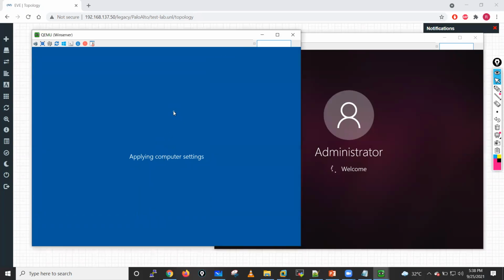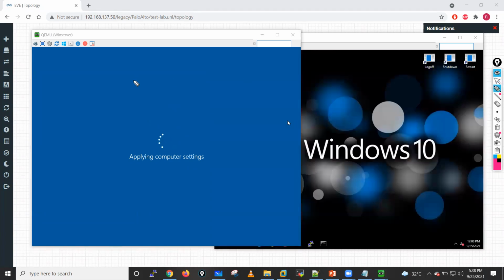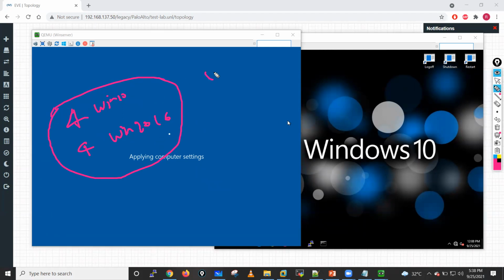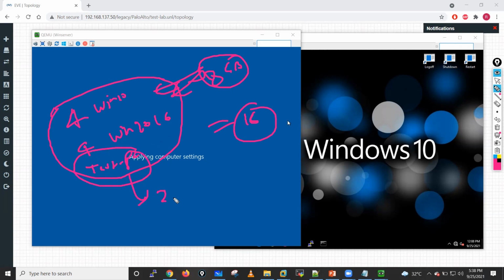Hey, on 16 GB, we can do everything, correct? On 16 GB also you will face issues because you need 4 GB RAM for Windows 10. You need 4 GB RAM for your Server 2016. And you need around 8 GB RAM for Palo Alto. It's almost full, right? After that you also need one test machine, so maybe 2 GB or 4 GB for this.